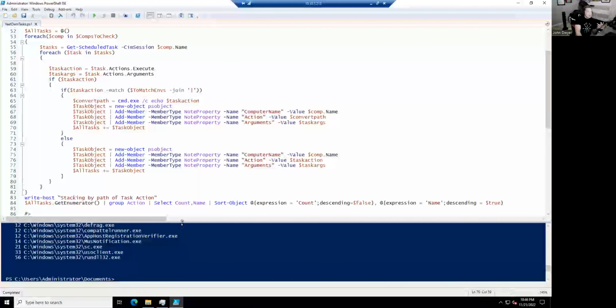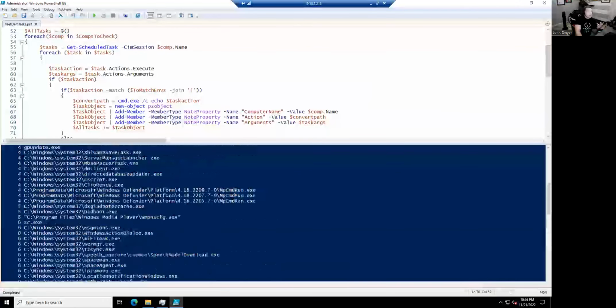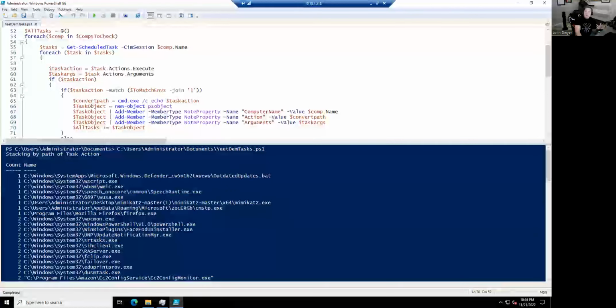here. Without any Splunk or any kind of fancy tools, we have a stack counted data set of scheduled task binaries, right? And you can see, oh, boom, Mimikatz right off the top there, right?